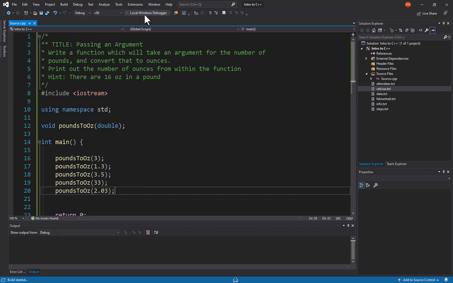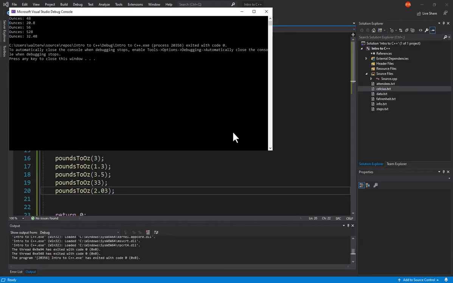Go ahead and run this. And you notice it comes up and gives me different values I can see here. Okay, I could go in and test these out. Okay, 3 times 16, that is 48. 1.3, I would have to do some math to figure out if that's correct, but it's probably pretty close.